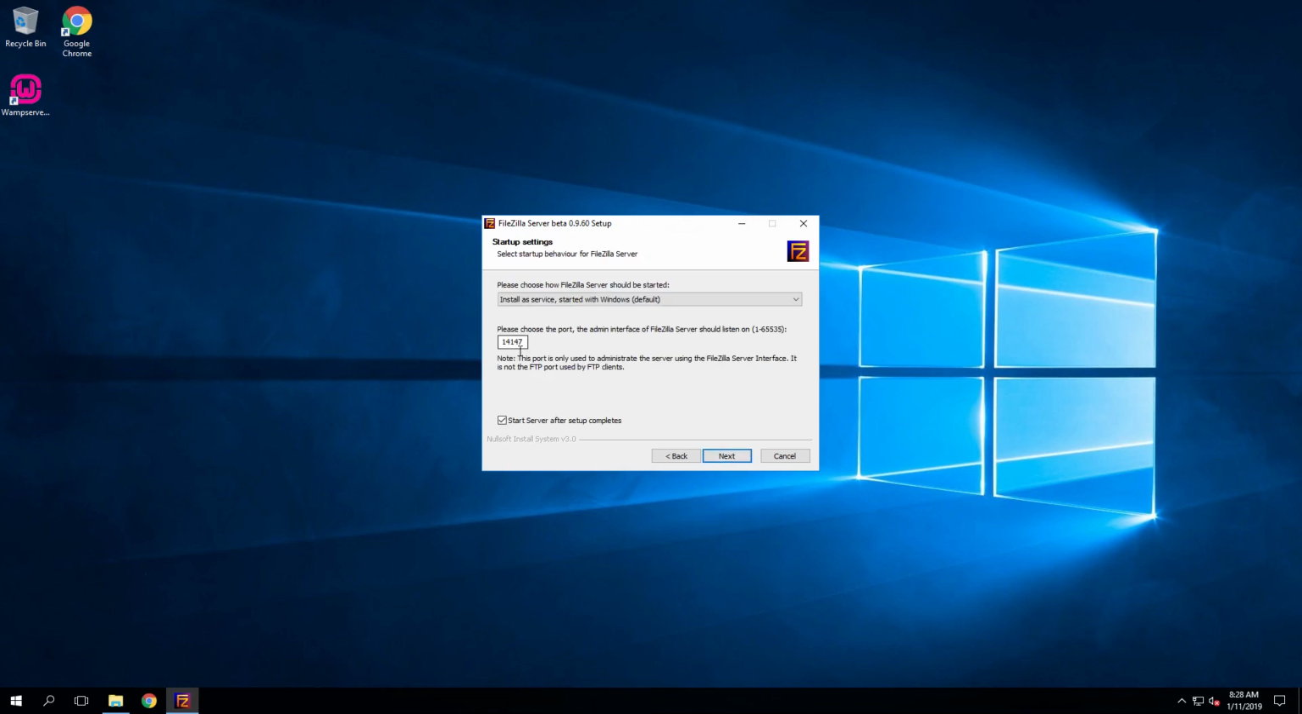And you can also leave that port the same. That is for the administrative interface. It is not for the FTP server itself. So just leave it the way it is. You don't need to change it. And go ahead and accept that the server will start after the install.